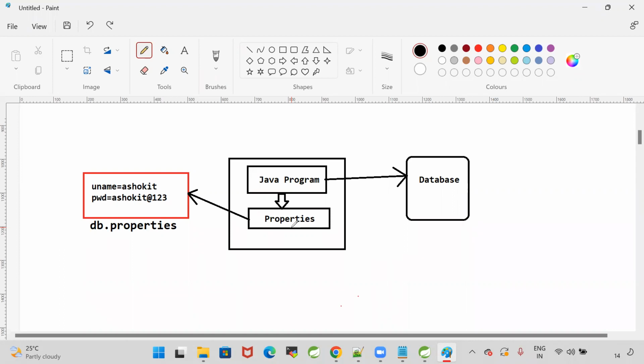Where is this properties class available? The Properties class is available in the java.util package. It extends Hashtable. Okay, can we make one small program on the properties file now?